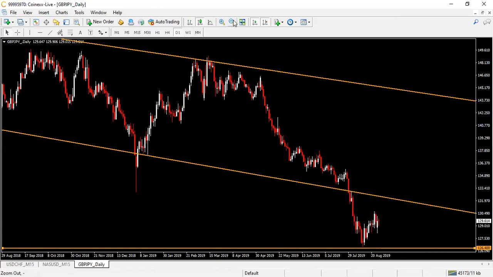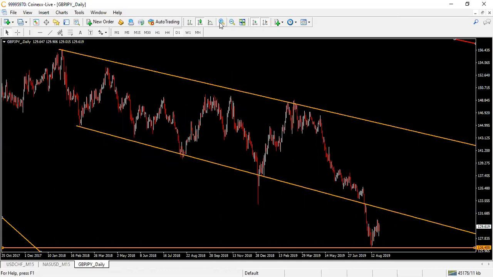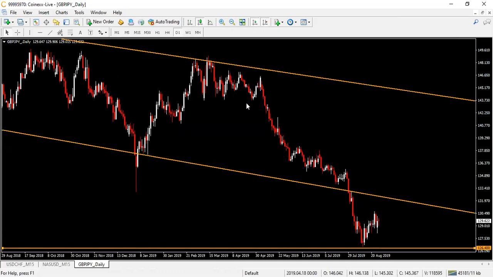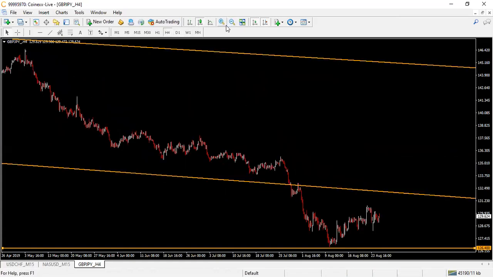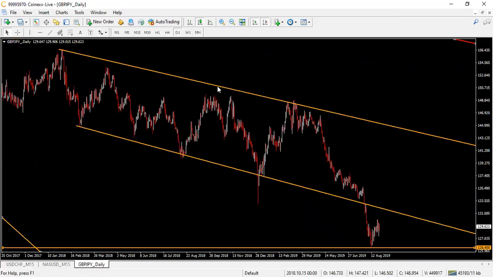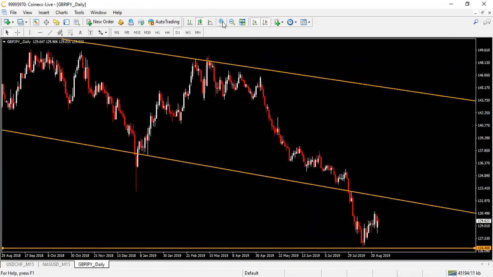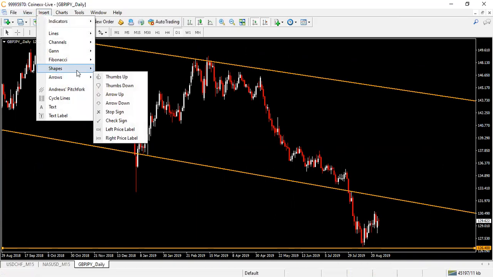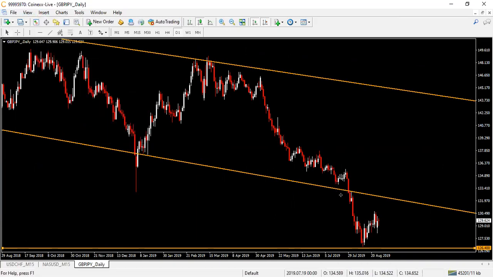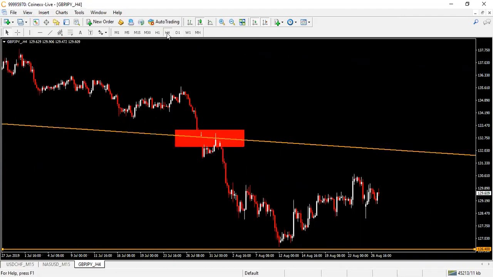Okay, so let's do this here. Again, we only analyze from the monthly through the daily. You can analyze on the 4-hour if you like. It's totally up to you. Wait a minute, check this out. Check out this little area here of that break. See why I say enter on the 4-hour?